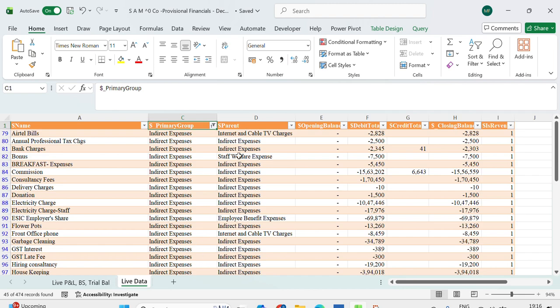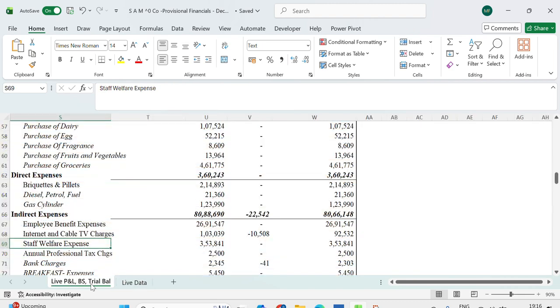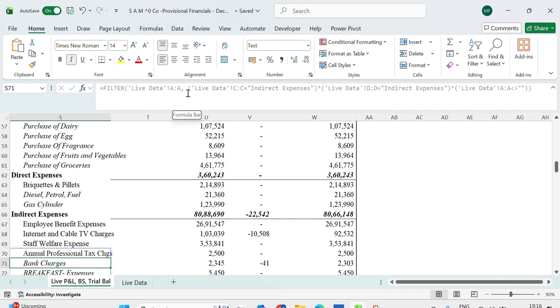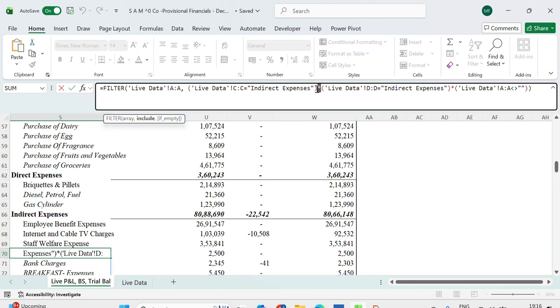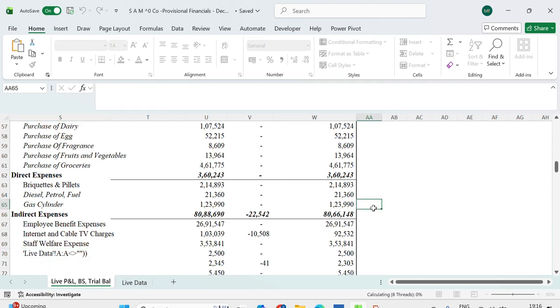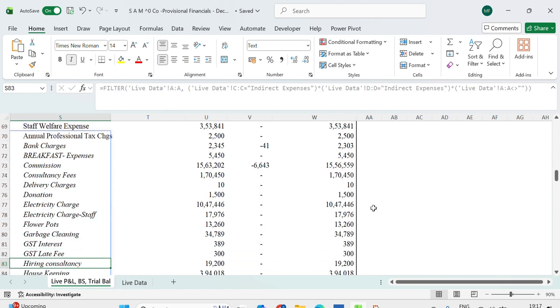The C category is indirect, but there are also some which are further classified into internet or staff welfare. I want those expenses which are indirect in both the columns. So the formula is like this. Wherein if C column is indirect expense, asterisk symbol is to show the AND condition, and D column is also indirect expense, then give me the list of those indirect expenses which are in A column. So based on that, I have got a list of expenses.